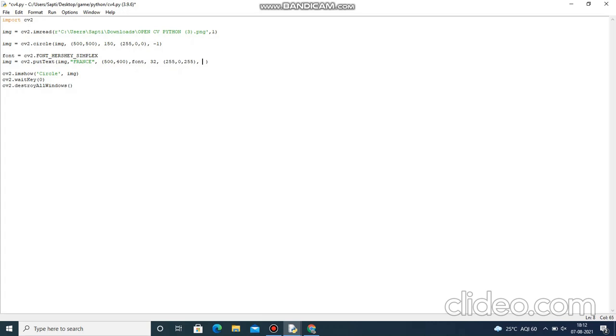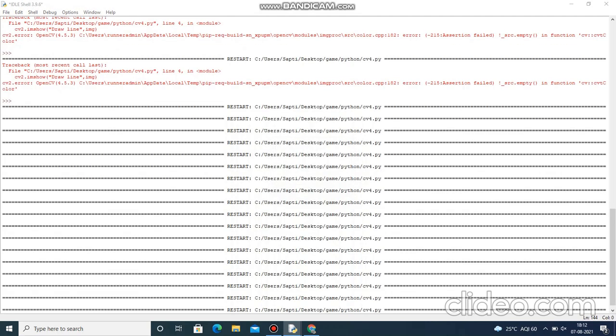The next is the thickness. Let's give it to be 10. And the last is the line type. Let's give cv2 dot LINE underscore AA. That is the line type that we are going to use. Now let's see what we get.